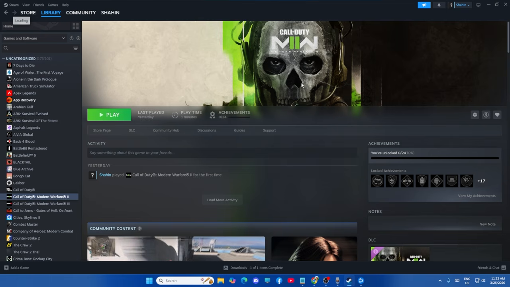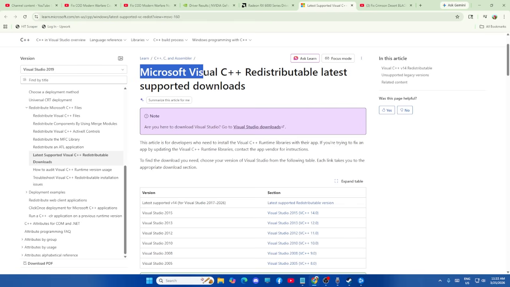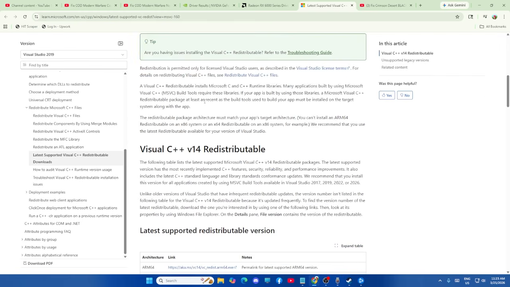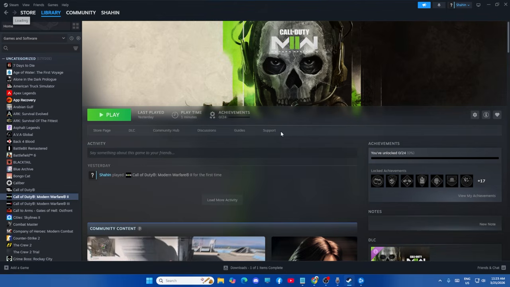Next step, we need to try installing the Visual C++. So go to the link. I'll be giving the link in the video description. You can go to this link. Now from here, Microsoft Visual C++. Try downloading the version that is supported for you. For me, it is x64, so I have to try downloading this. If you're having x86, you can try downloading this. Try downloading this particular version, then install and check.